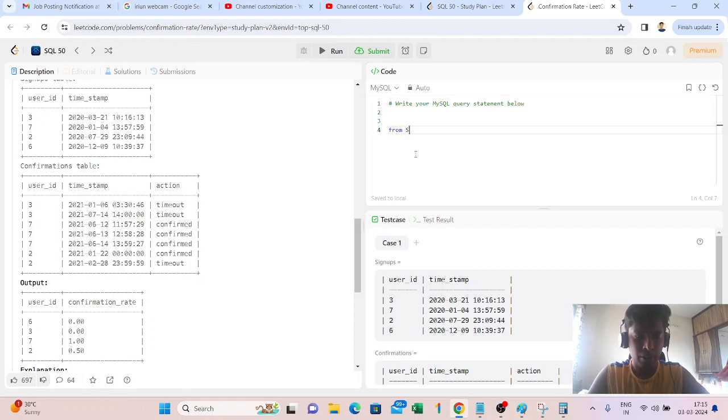From signups S left join confirmations C on S.user_id equals C.user_id group by S.user_id.